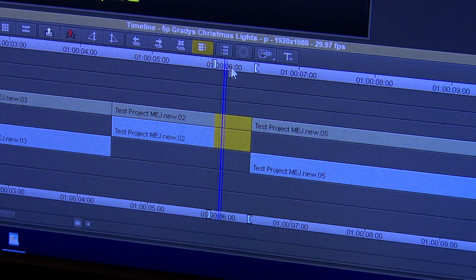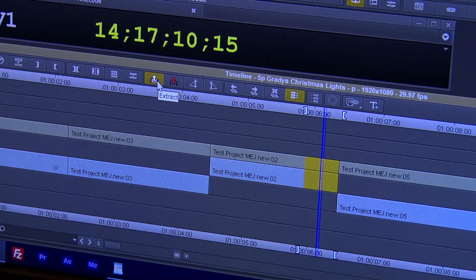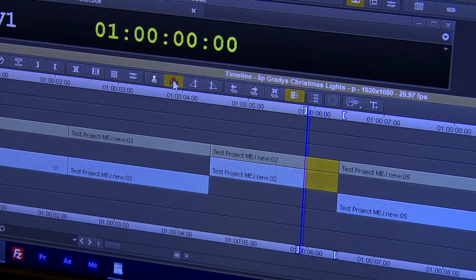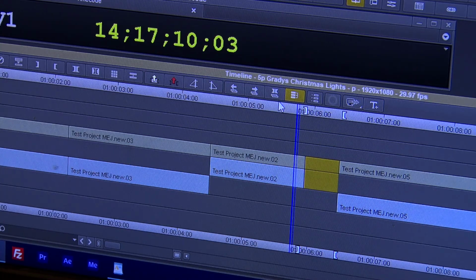If I want to take this section out, then what I need to click on is up here just above the timeline, a yellow up arrow and a red up arrow. Now these ones are to lift or extract. The difference being, if I click the red one, it takes out everything. Now I hit G to clear in and out.